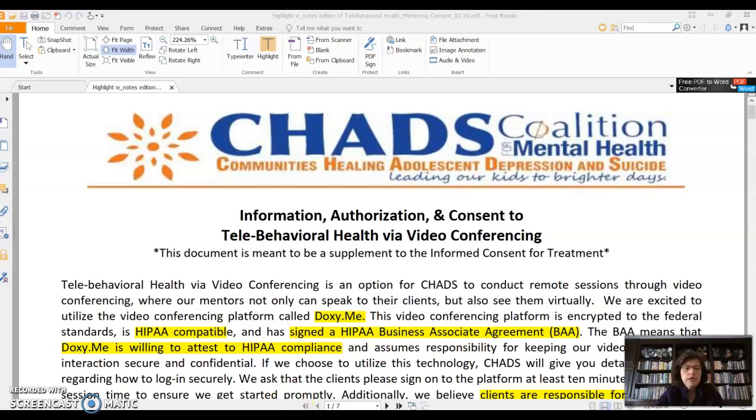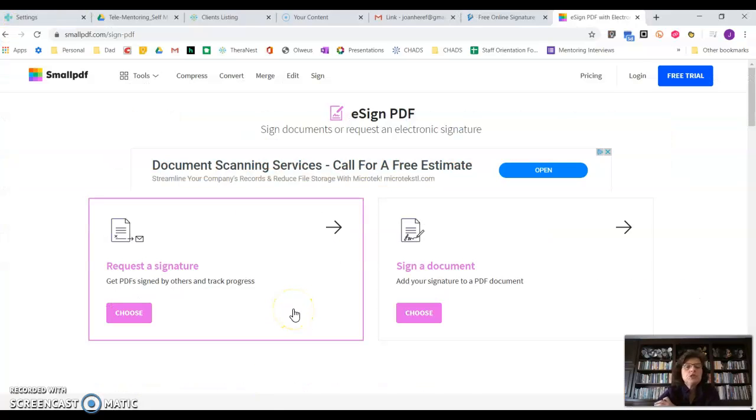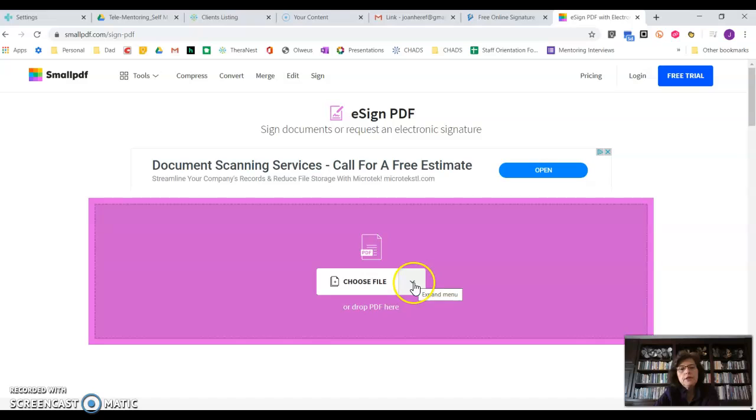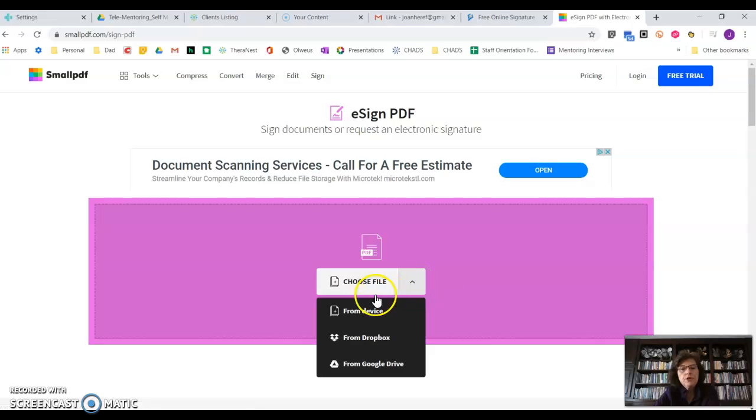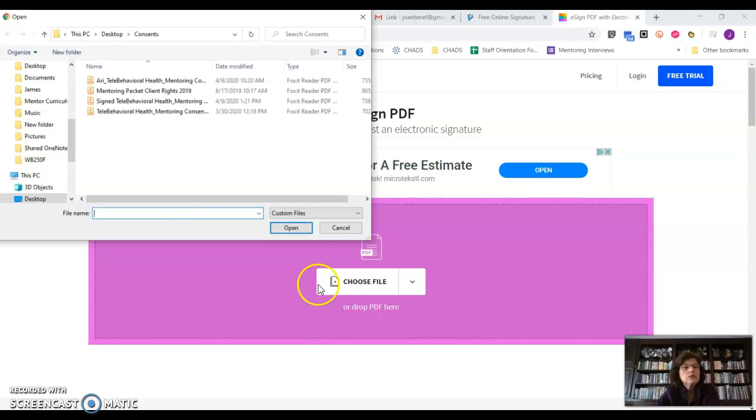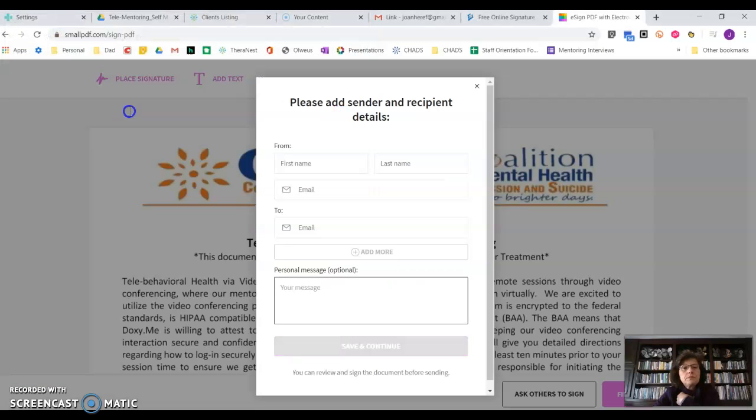So the first option is the one that Colleen told us about, and it's smallpdf.com. In smallpdf.com, what you do is you request a signature. This one is the easiest to use. So you choose the document, then you upload the file from the device. I've created a folder that has the consent form in it. So I grab the consent form, and then I put my name and the parent's email address and all that information in there. And then you just send the form, the parents will sign it, and then it will be emailed back to you and it will come into your inbox. So that's the easiest one to use.